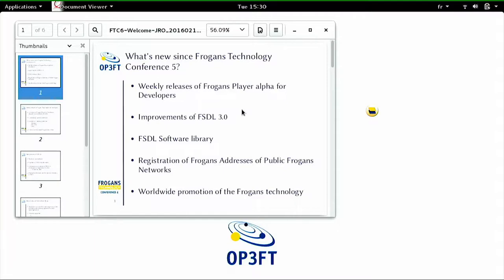We have the first version of the Frogans player. Frogans sites are not available on internet yet. When we introduced this on the 29th of September, we talked about resources on your computer, and the player has been available since, to create and navigate on your desktop using the language which was published that day.